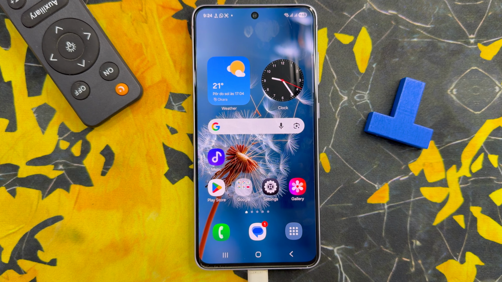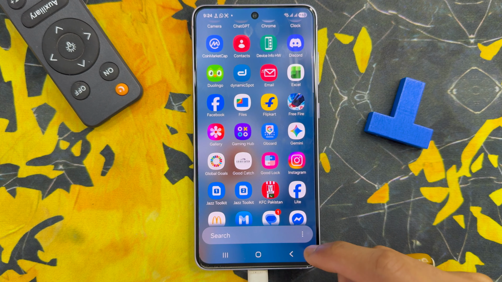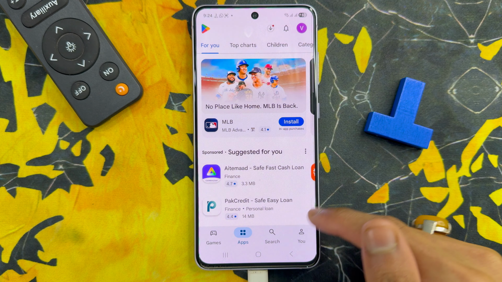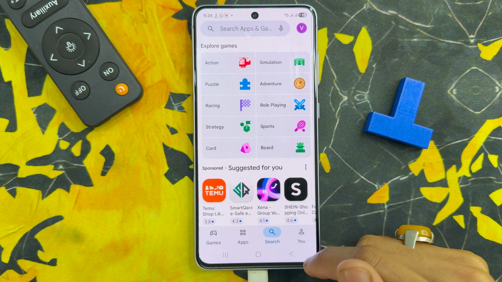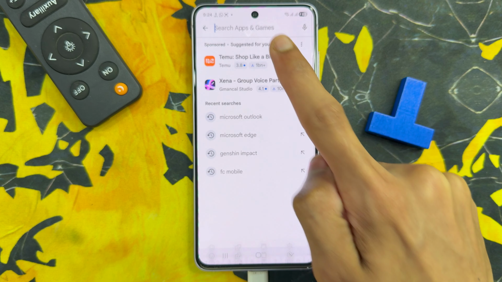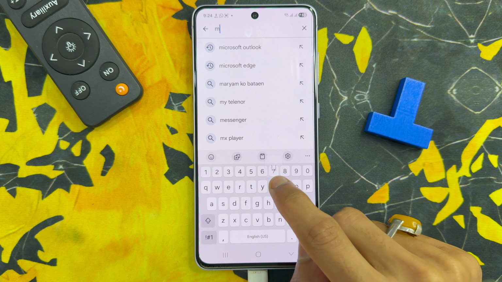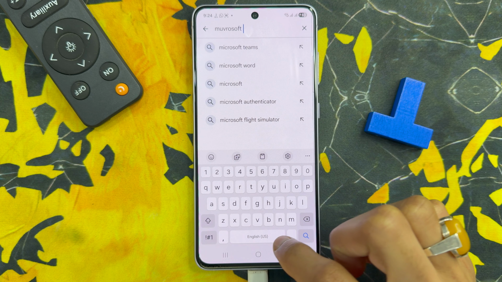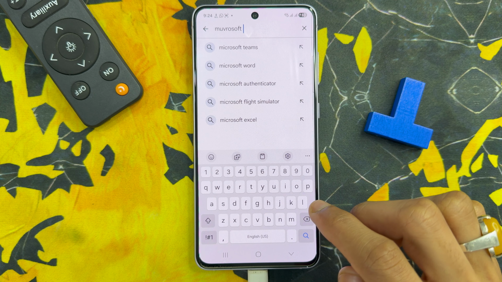Let's start the video. First of all, go to App Library. Here click on Play Store app. After clicking on Play Store app, click on search and search Microsoft Outlook.